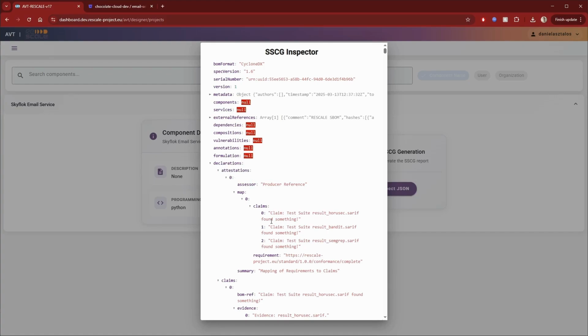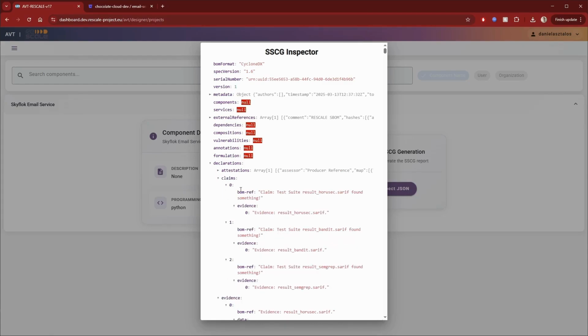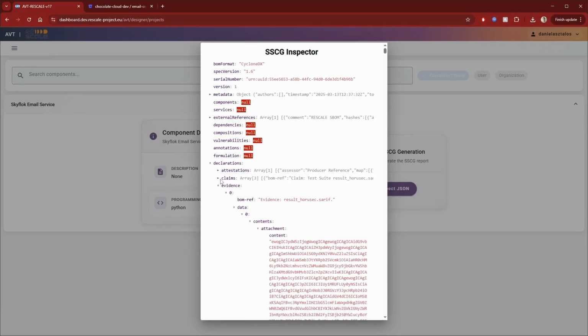And under declarations and claims, we can see that Cyster ran a few tools under the hood, and each produced a result. We can check the claims and also the evidence. The content of the evidence is base64 encoded content of each tool result.